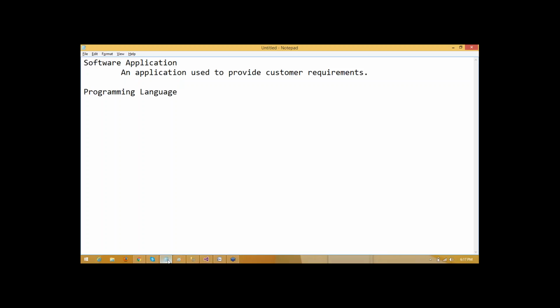See here, customer requirements are unique to himself. When you talk about a customer, he has requirements unique to himself. The customer requirements are not common with another customer. So what a customer will ask you is, I want an application which completes my requirement. For this, he is looking for a software application. How to develop a software application? Generally, we'll be using programming languages.